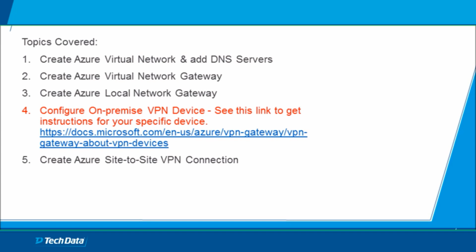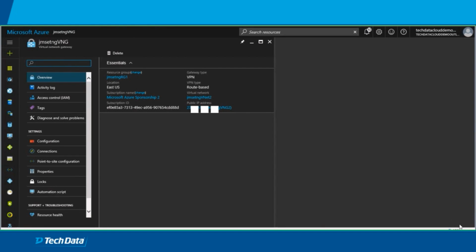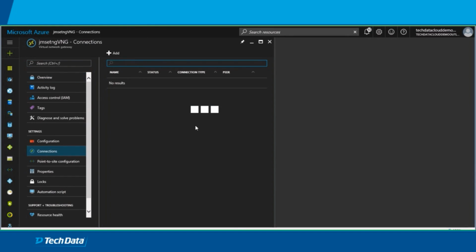For step 4, I'm going to leave that up to you. It is different for every specific device. I provided the link so you can look at your device. At this point, we've done all our necessary steps. Now we're going to look at creating the connection for the VPN site-to-site gateway. So we go to connections. We're going to go ahead and add a connection.